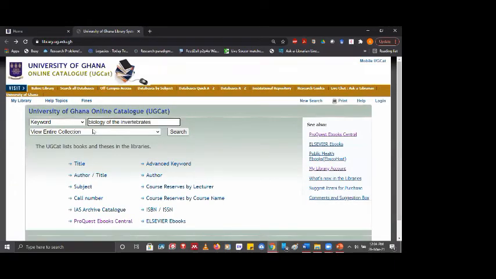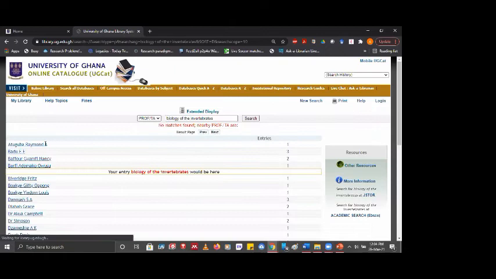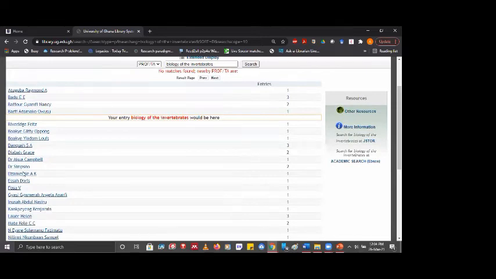reserve, let's say by lecturer. So I select reserve by lecturer. I'm assuming that the lecturer has reserved some materials. So you can see some lecturers here. You have Tuguba Raymond, that's I think at the law library. You have this Professor Bedu, that's information studies. These are the ones I know. So you can see the names of some lecturers in there.